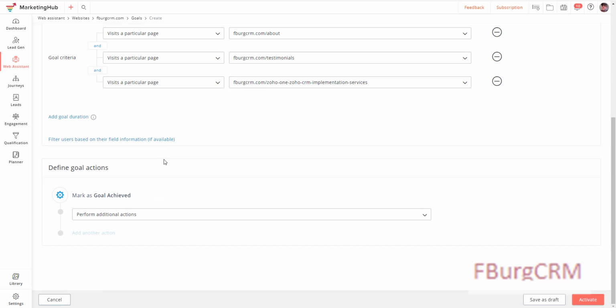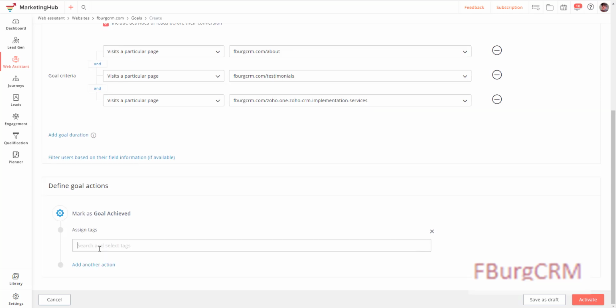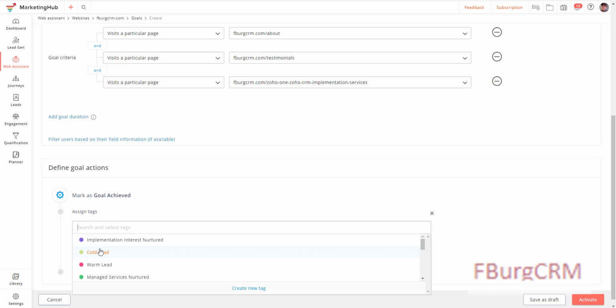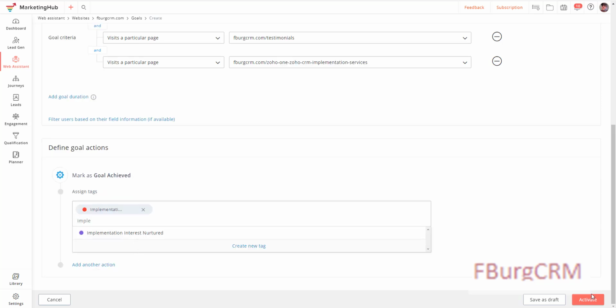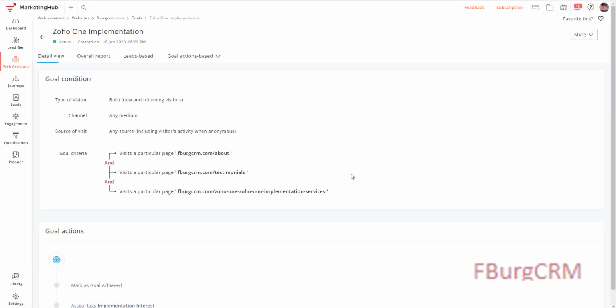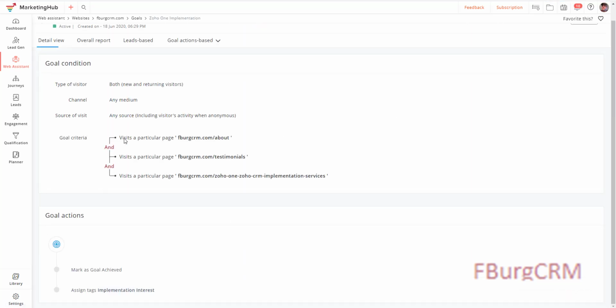Okay, so now let's go over here under define goal actions. What do we want to do when someone reaches this goal? Well, in this instance, we are going to assign them a tag of implementation interest, and we are going to activate. Now, this goal is activated. So now what do we need to do? Now we need to build a lead journey.